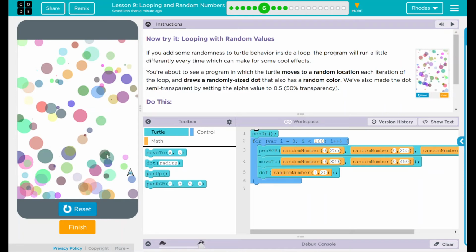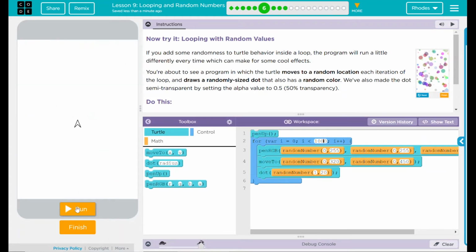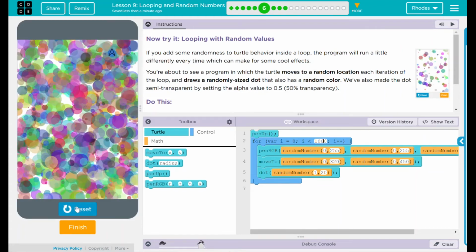So what I need to do now is to work on my loop, or my for block. And we're at 100 right now. That nearly doesn't cover the screen. Let's add another 0. Reset, run. Ooh, very pretty. Still not very close. Let's up our game. 4,000.